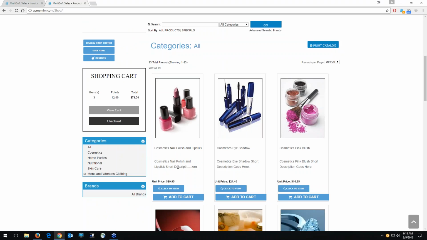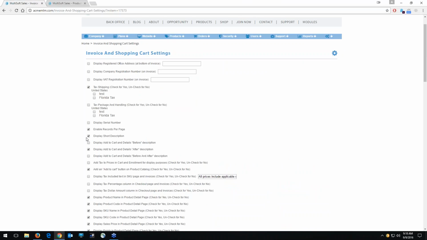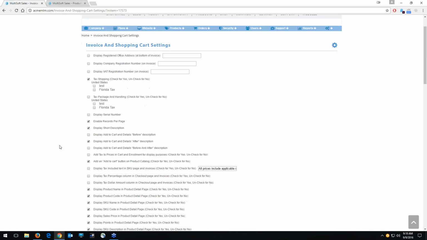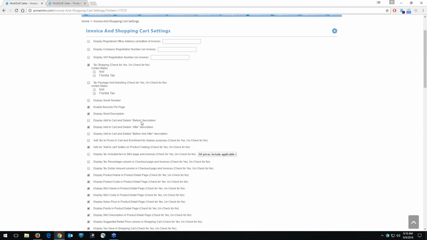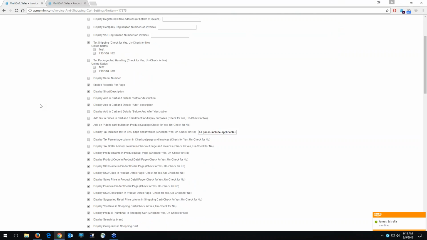And here it's going to show us the short description of the product. So it's always going to be placed right under the product name. So if you'd like to disable that, you could go ahead and uncheck display short description. And then we have display add to cart and details before, and then we also have after description. So you have the ability to hide or unhide these flags.